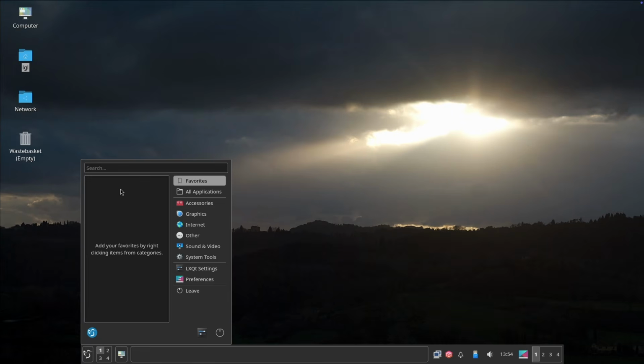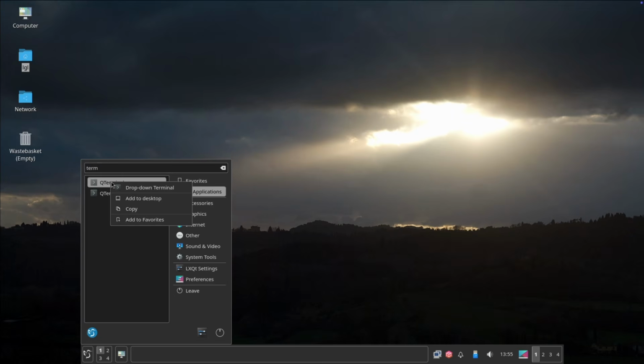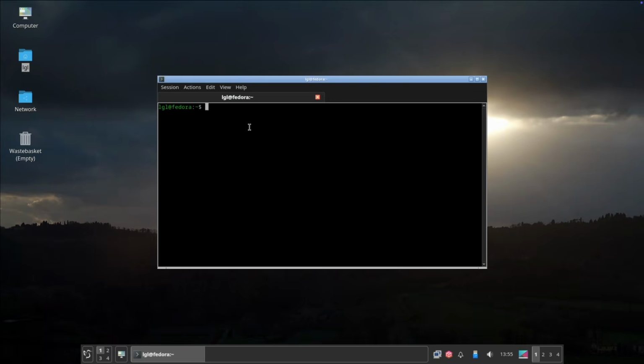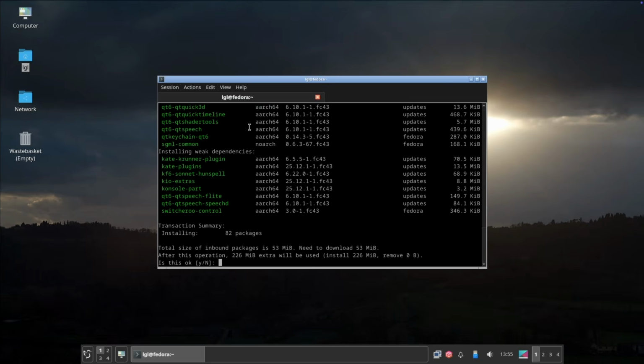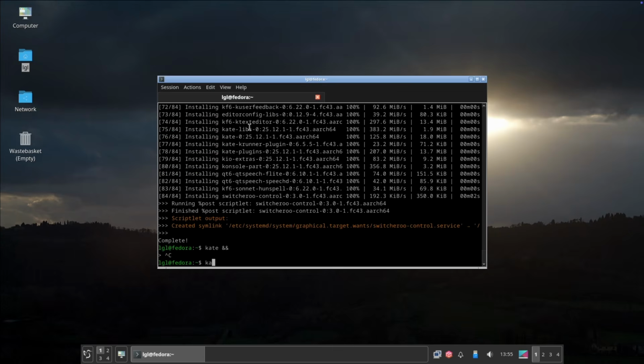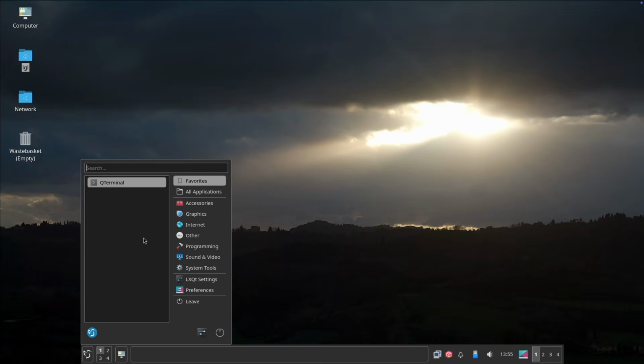I could go into terminal. So actually we've got here, right click. So if I go terminal and just right click on here and add to favorites and then do that. See, I like that. And then I can go sudo dnf install kate, password, and then yes. Kate, well, that's a good point. Where would it put that? Has it stuck it in here? So I typed Kate. It has.